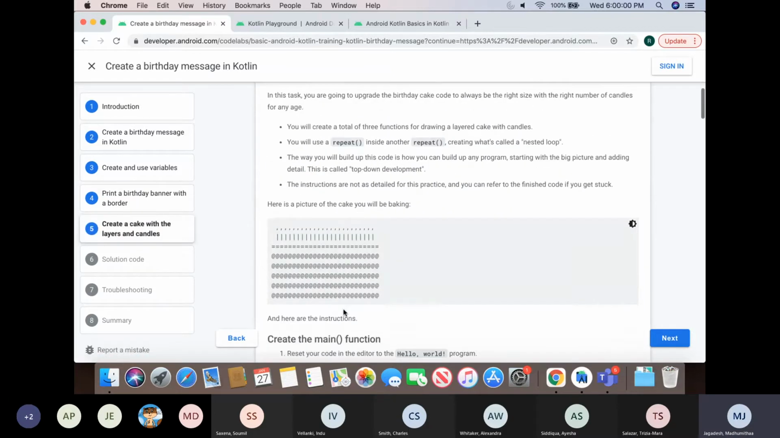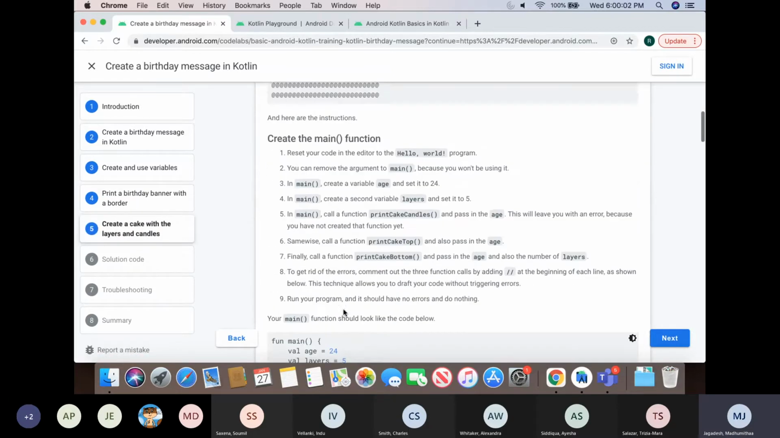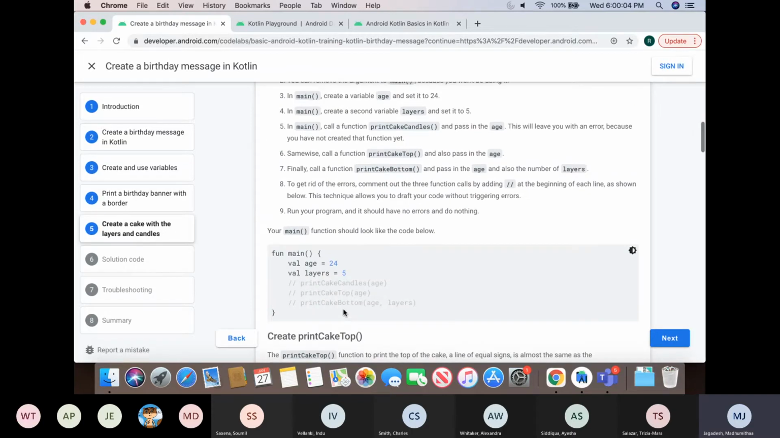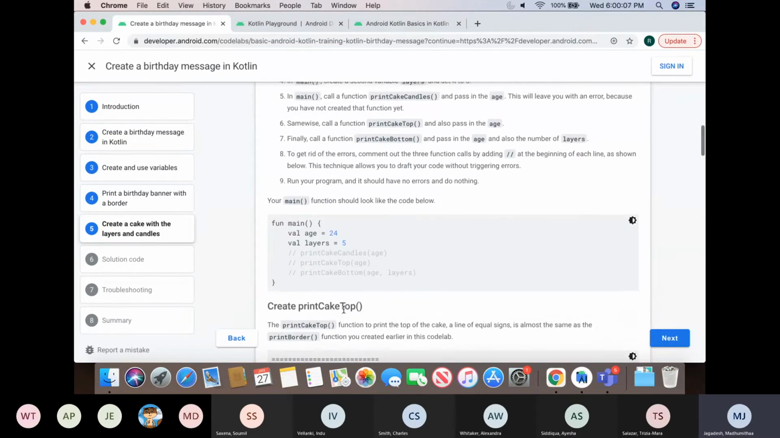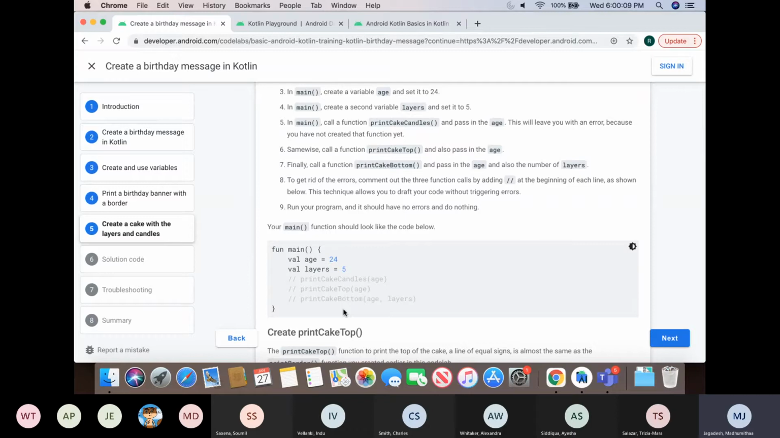So they did another picture here with printing a cake. Again, if you actually feel like doing that. I'm just going to go through this part really fast because I don't think it's that necessary.